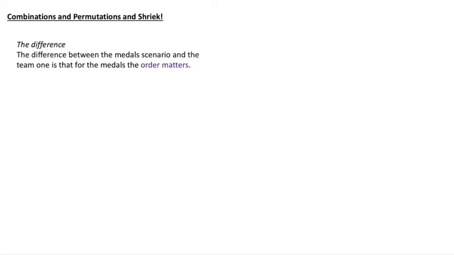Okay, so that takes us on to combinations and permutations and shriek. So, what's the difference? The difference between the medal scenario and the team one is that for the medals the order matters. And in that case we're dealing with permutations. So the order matters. It matters whether you get gold or silver or bronze. For the team scenario, the order doesn't matter. If you're in the team, you're in the team.